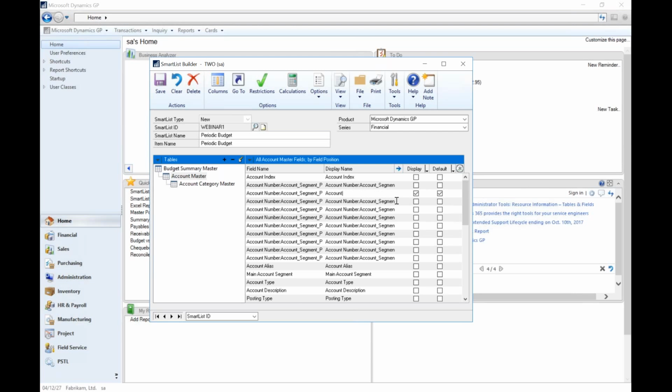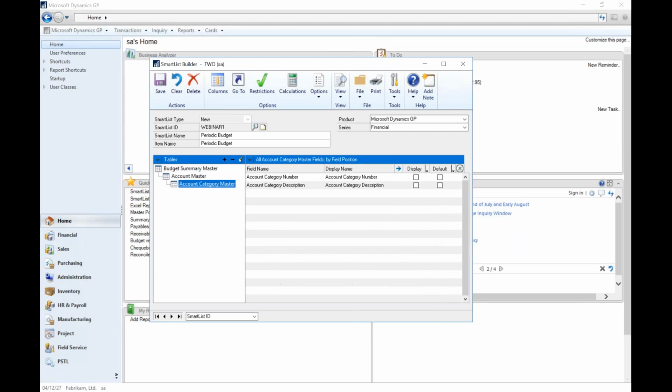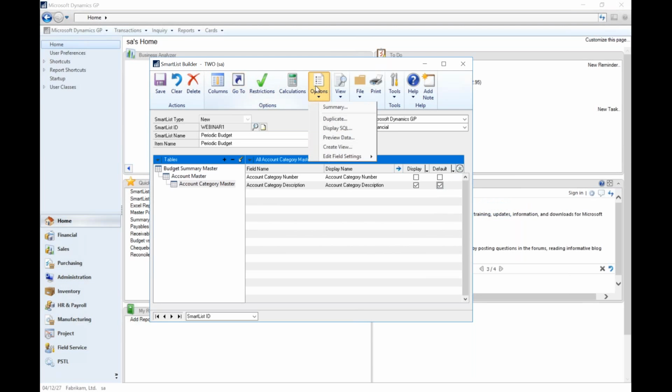Call it that. Oh, sorry, this is the wrong one. I want to go up here. This one. So we're going to show that. We're going to show our period ID. We're going to show our budget amount. We're going to show our year. And we're going to show from the account category master the category description. And I'm going to go up to options and then summary.